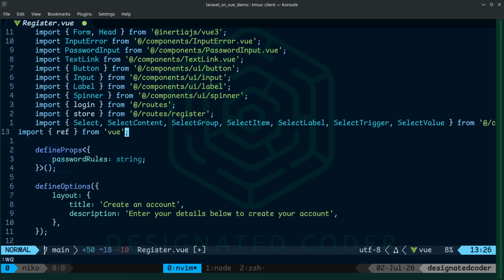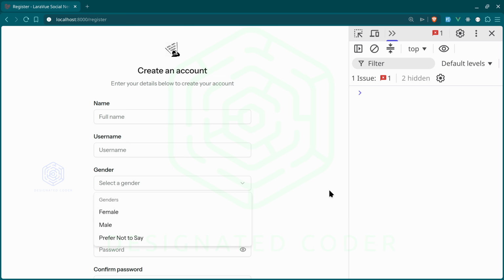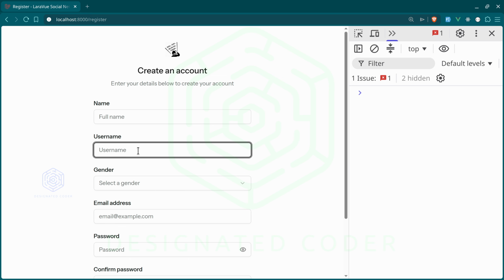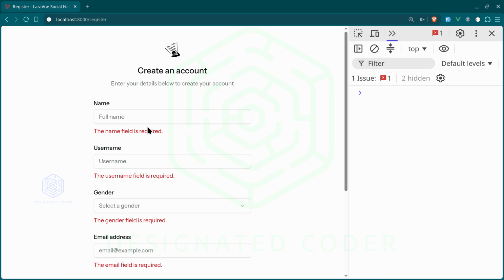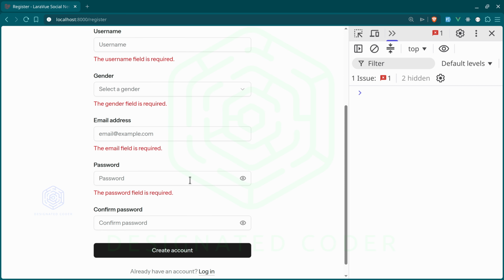You can get rid of this one. Refresh, and as you can see, we have our dropdown here, and we have our username here. And let's just try to create an account. The name field, username field, the gender field. All that stuff has its own validation.